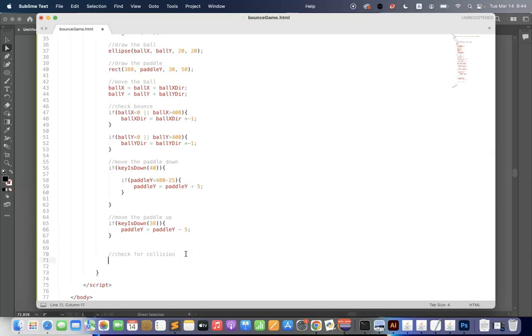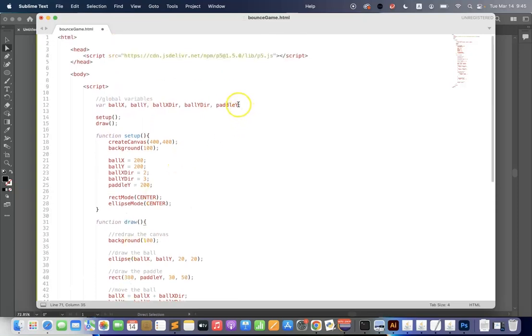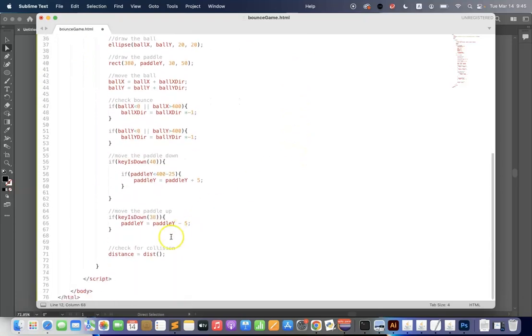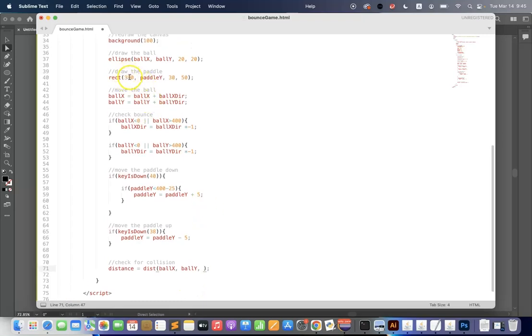Now we're going to check for a collision. So we know that we can calculate the distance between two objects by using the dist formula. Ooh, I have a new variable here, distance, so I'm just going to add that to my list of global variables. Okay. So it's going to be the center of the ball, which is ball x, ball y, the distance from the center of the ball to the center of the rectangle. Now remember, the paddle's x is 380. It never changes. And the paddle's y is defined by this variable.